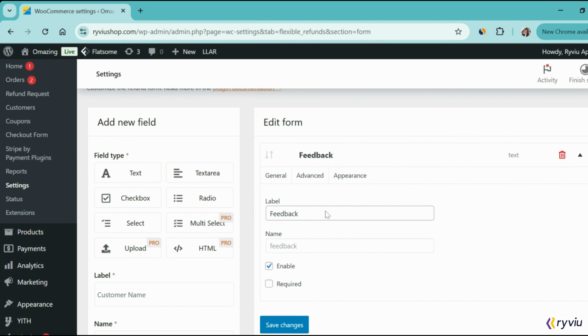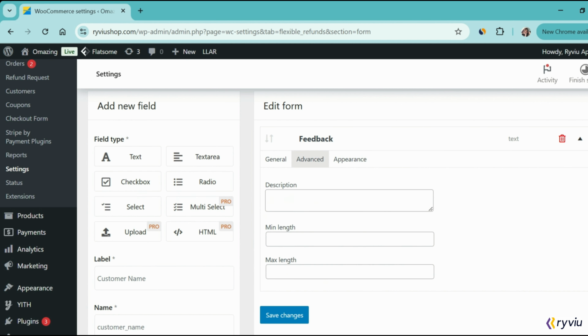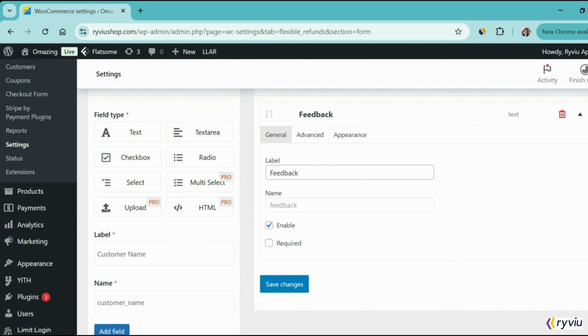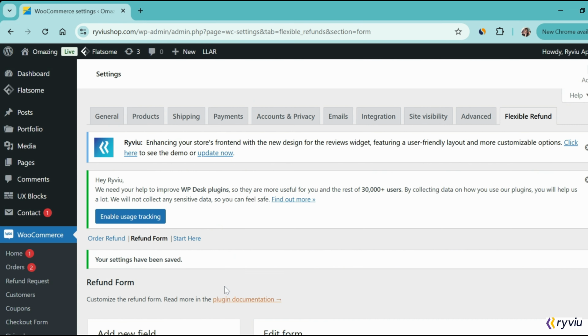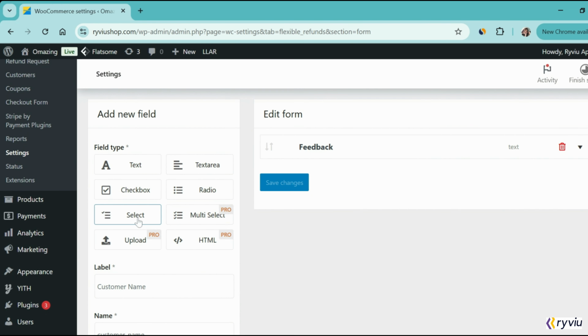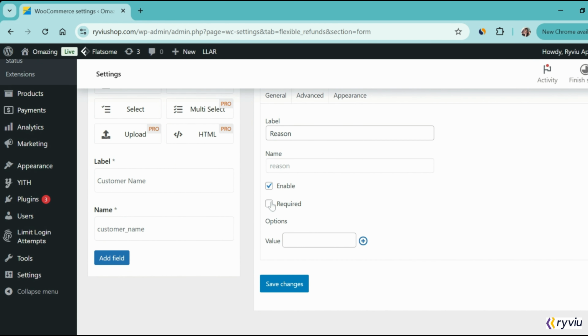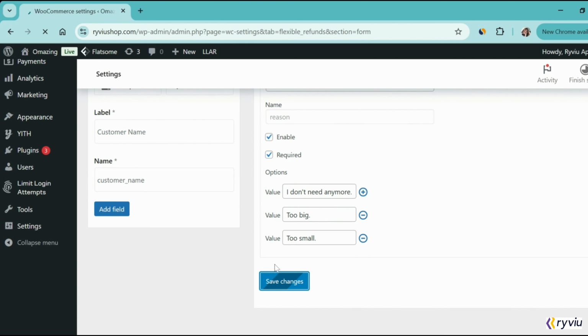Click the extending icon to further edit the form. Select Require if you want this form as compulsory. Here, I set the feedback form not required, so the customers can leave feedback or not when they want a refund. You can create more refund forms for the customer to fill in when they send a refund request. In this video, I create one more form and name it Reason, to ask for the reason why the customers want to refund. Don't forget to hit the Save Changes button to update what you've done.